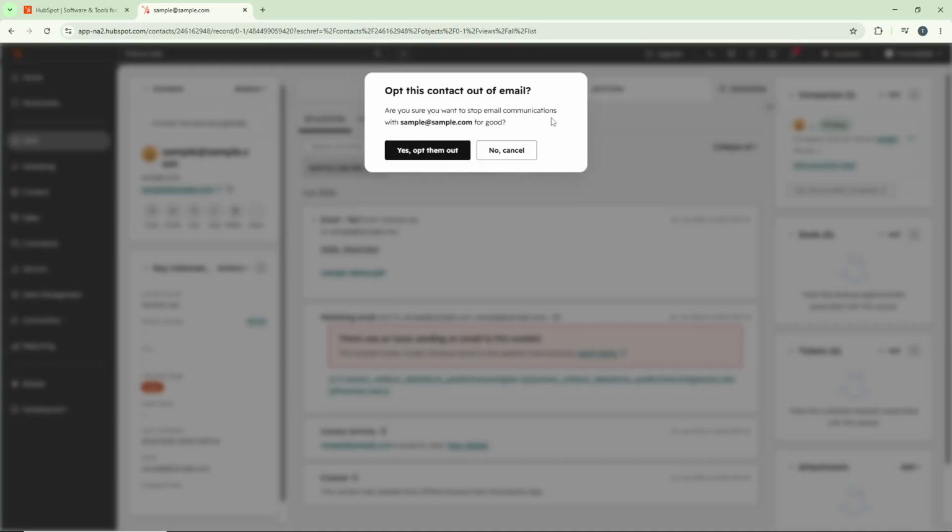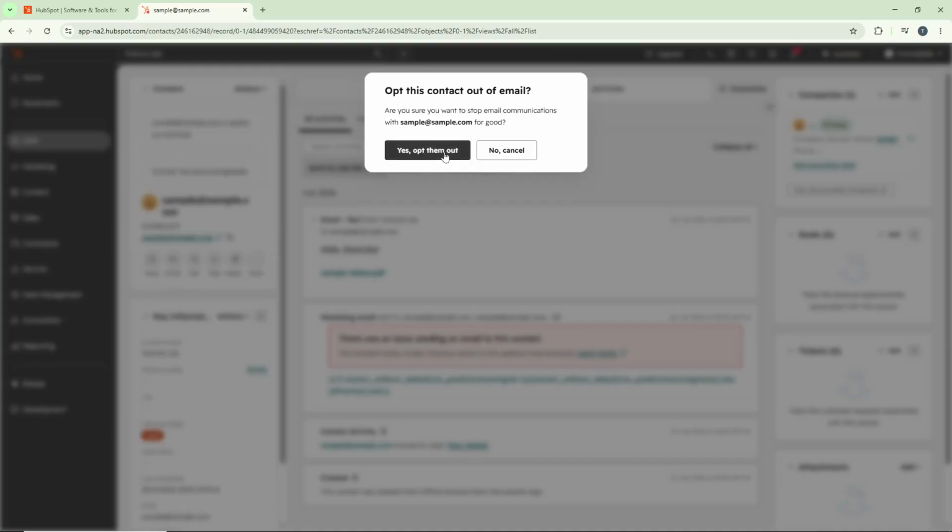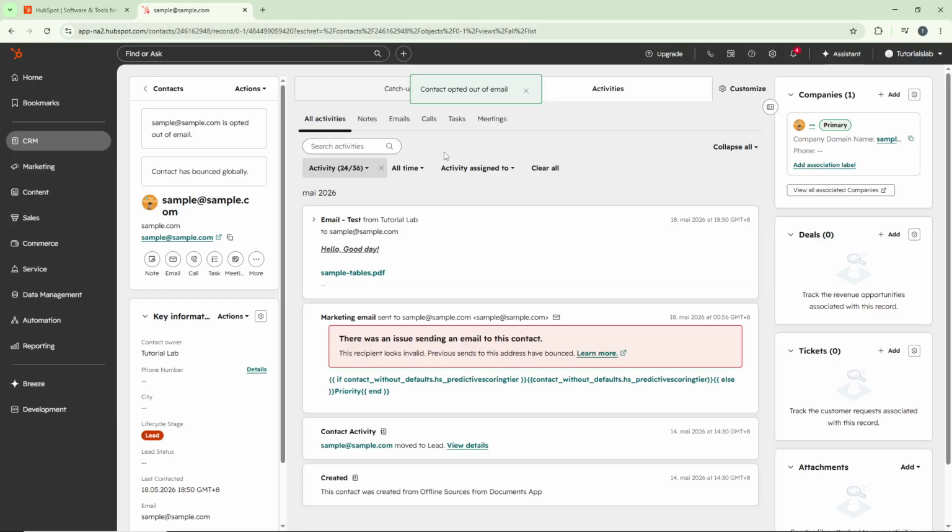In the confirmation window, click the button that says Yes, opt them out. This confirms your decision and finalizes the process. Once you click this, HubSpot will immediately update the contact's email subscription status and they will no longer receive emails from your account going forward. And that's it. You've successfully unsubscribed an individual contact from receiving emails in HubSpot.